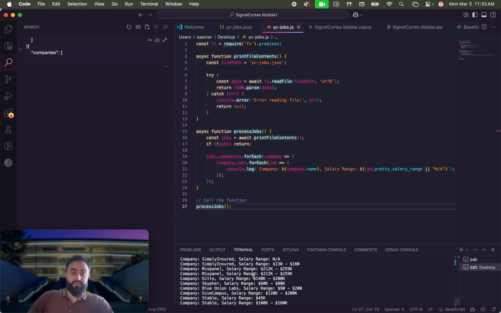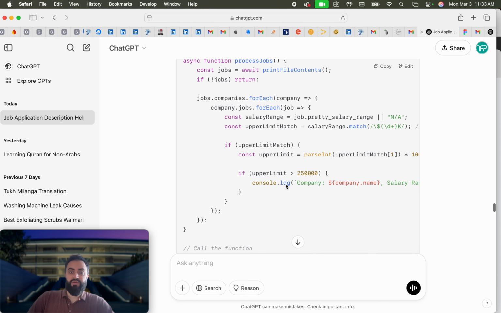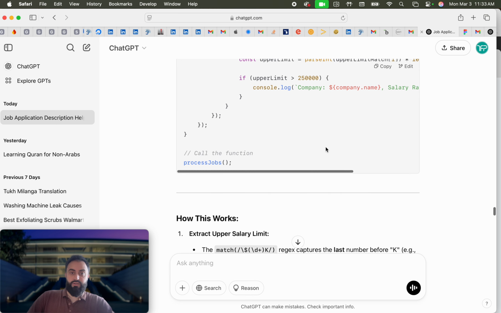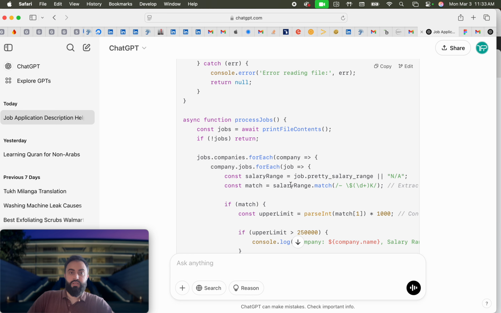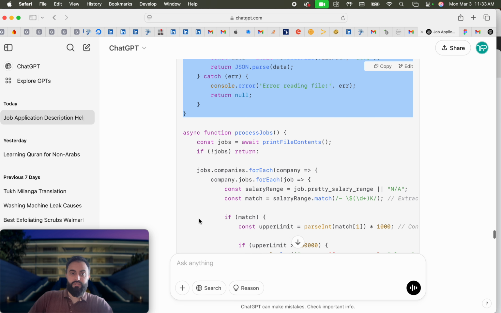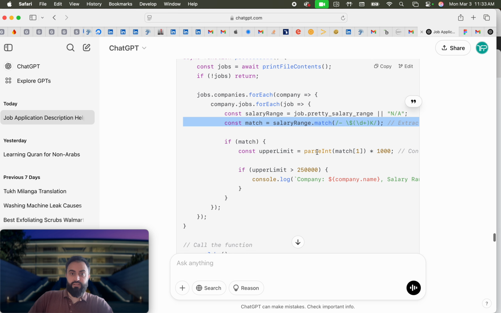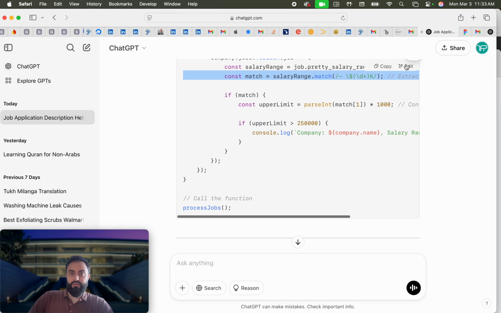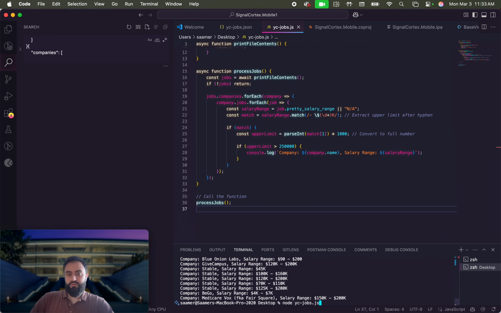But now, I have the salary ranges. I want to filter by the upper salary range. So I go in, I say, hey, filter by the upper salary range. Here's the general format, and it gave me the code to filter by range. But essentially, I get the data from the JSON object, and then I set up a regex to get the salary range, and then I put that in here. So I just say copy, go here, bam, save.